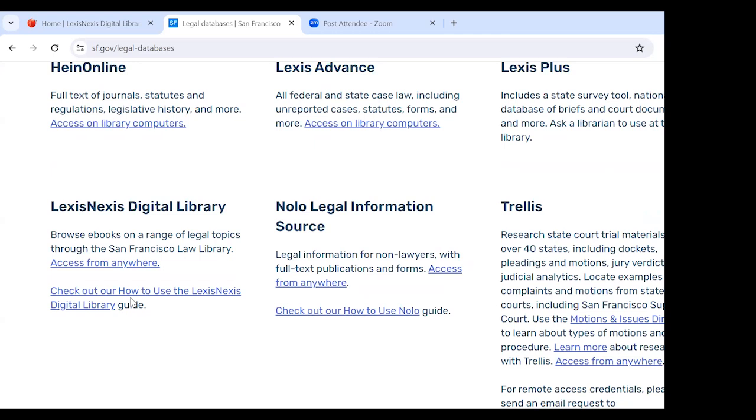If you don't already have access to the digital library, reach out to your library staff here. They can set you up with an ID so that you can access this content from wherever you happen to be working, whether it's at home or the office. You'll have access to this product.